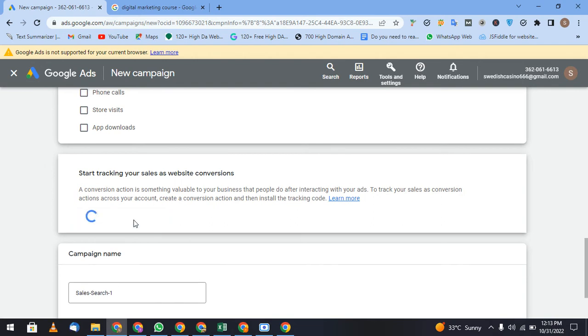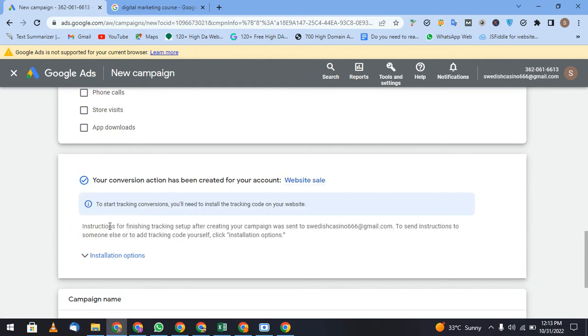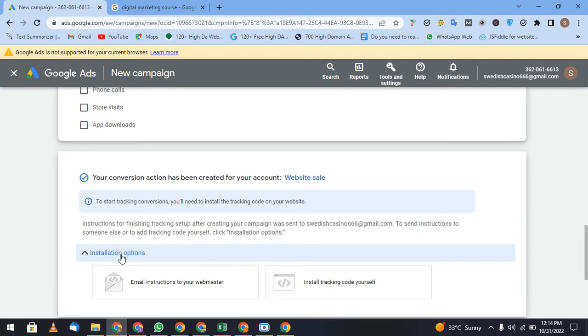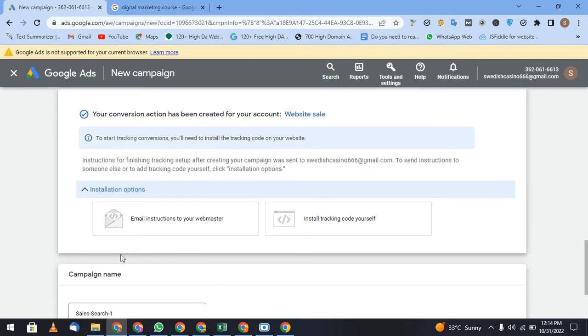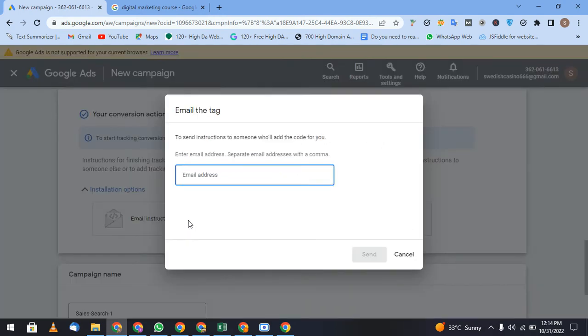So this process is start tracking conversions, and the installation option. You will click start tracking conversions, and you will click installation option, and you will click email instructions to your webmaster. Why? Because we are not a developer, so we don't know where to give this code. So just click email instructions to your webmaster and give the email.